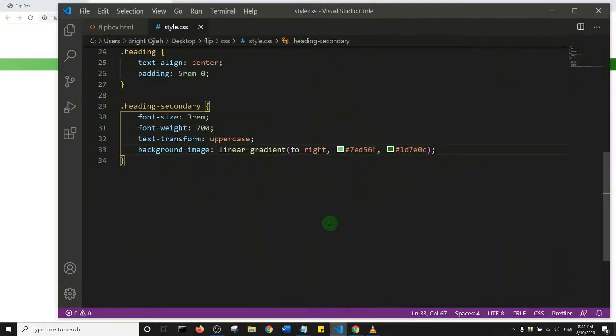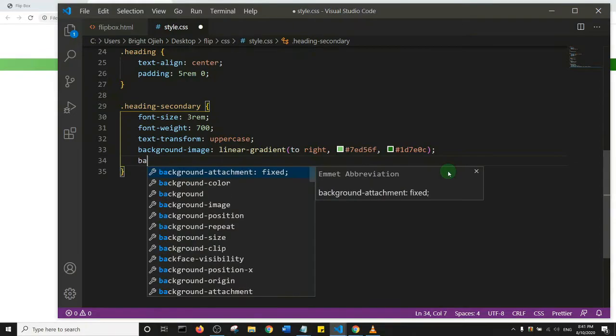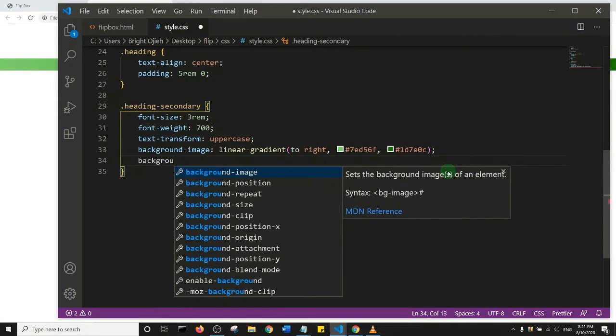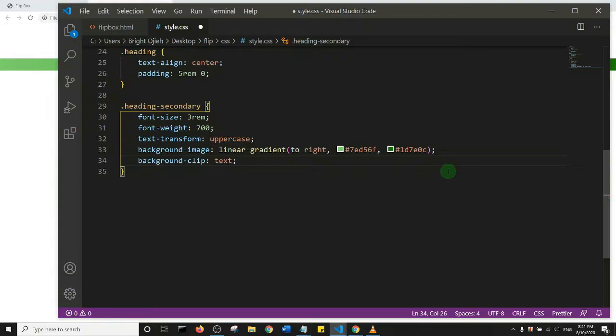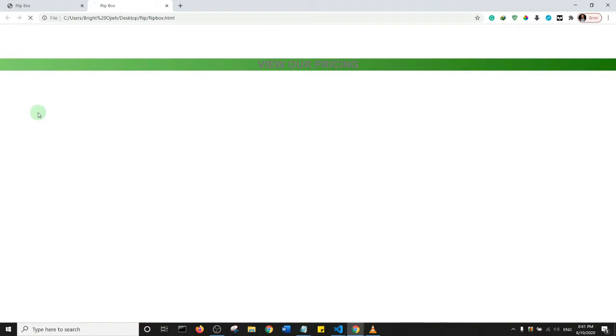Now we're going to use the CSS property named background clip. So I would say background clip. This is it here, and essentially we're going to set the background clip to text. What this does is that it will clip the background image and just reserve the area under the text. Okay, so I am going to save this and show you what happens. So I refresh.